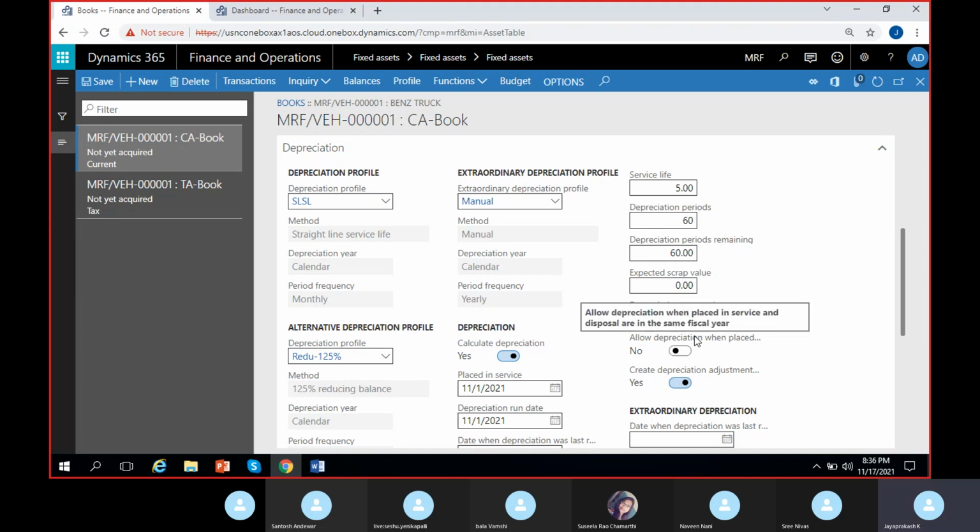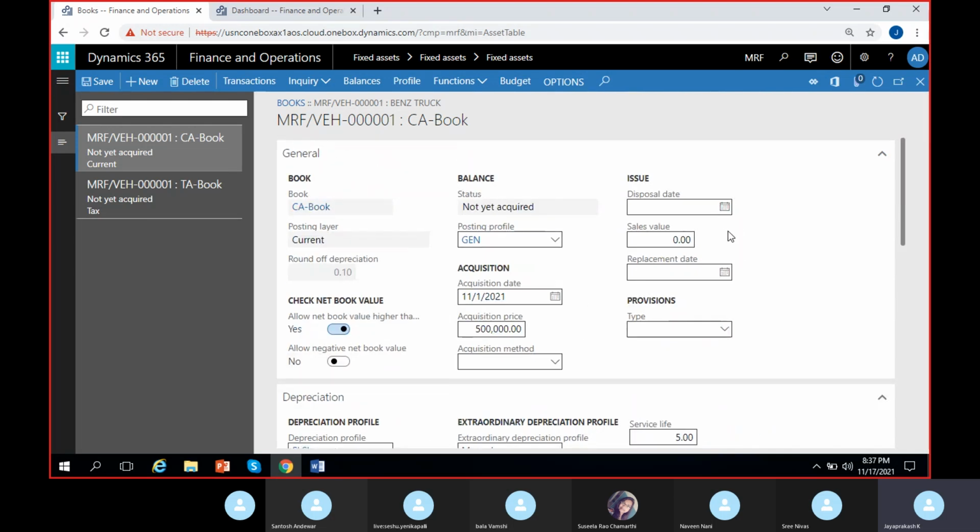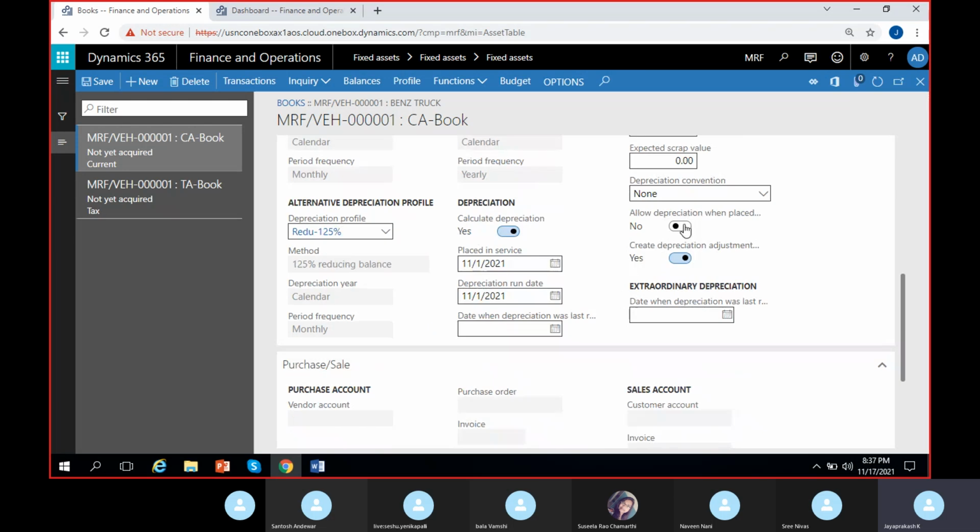So, allow depreciation when placed in service and disposal are in the same fiscal year. Normally some people don't really depreciate a fixed asset when the placed in service date and asset sale date are in the same year. Sometimes they will run the depreciation for 2-3 months, and suddenly if they want to sell it, they will reverse the depreciation. Or suppose you give a disposal date, like if you want to sell it in this particular year itself, then depreciation won't be calculated on this fixed asset. So you can say allow depreciation when placed in service and disposal are in the same fiscal year. So you can allow it. By default, it will be no. If you want to allow it, you can allow it.